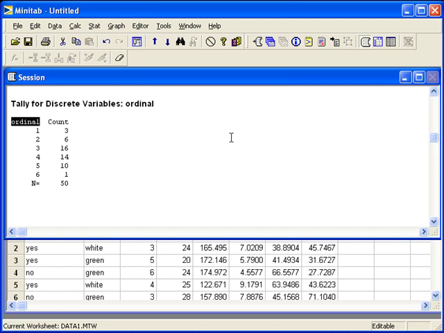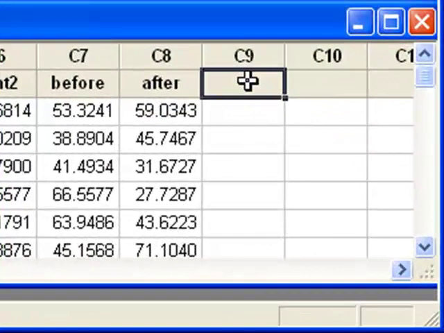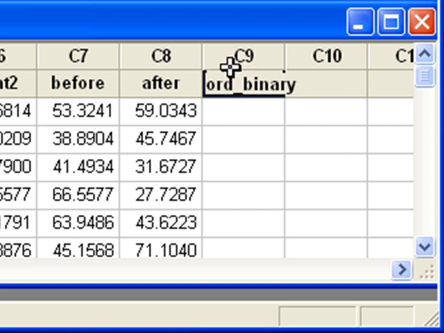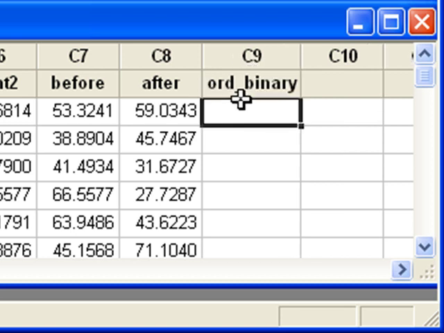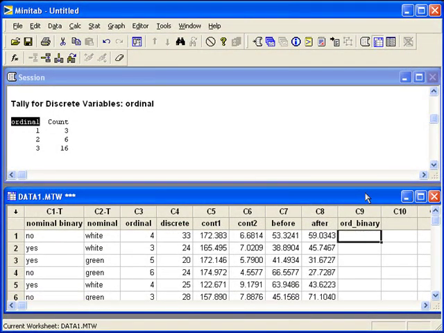Minitab can recode the data for us. First, I'll make a new column of data. I'm going to call it ordinal binary so that I know that it's from the ordinal variable to begin with, but I'm changing it to a binary variable.